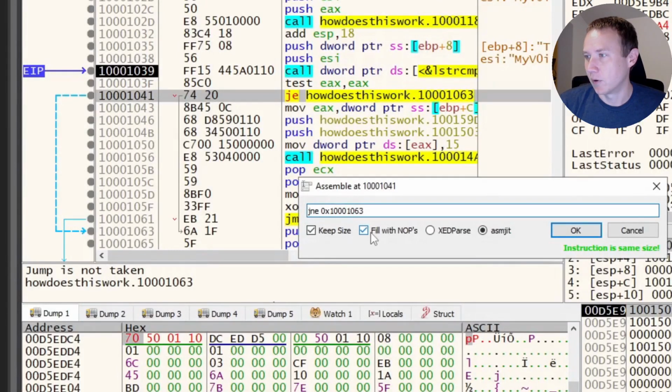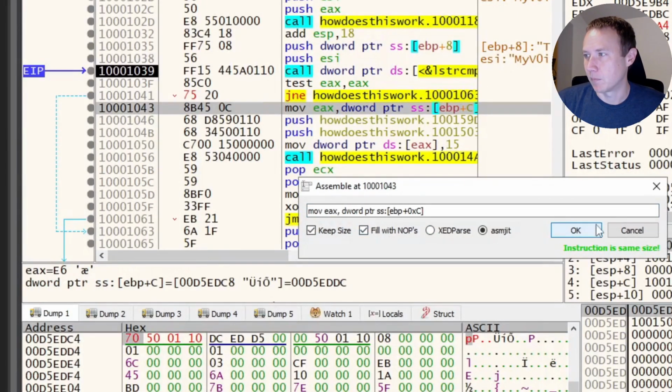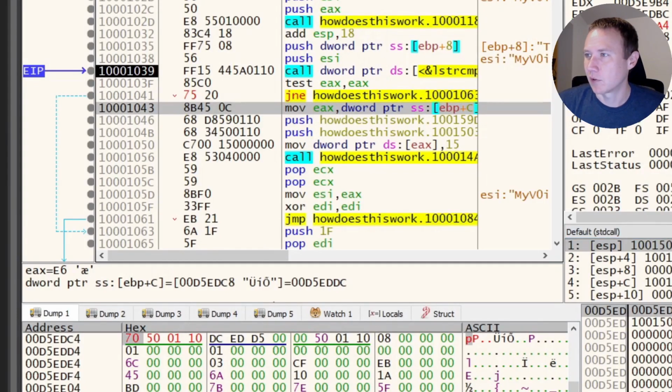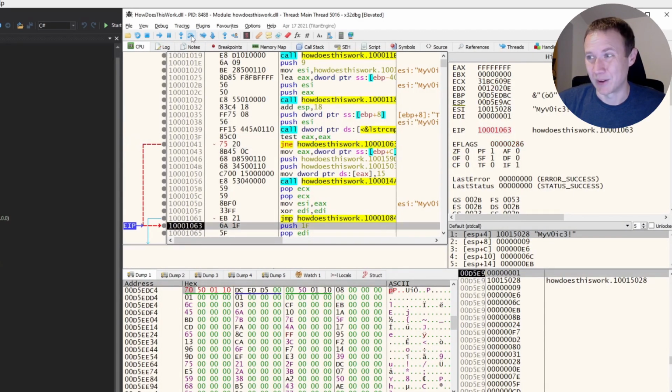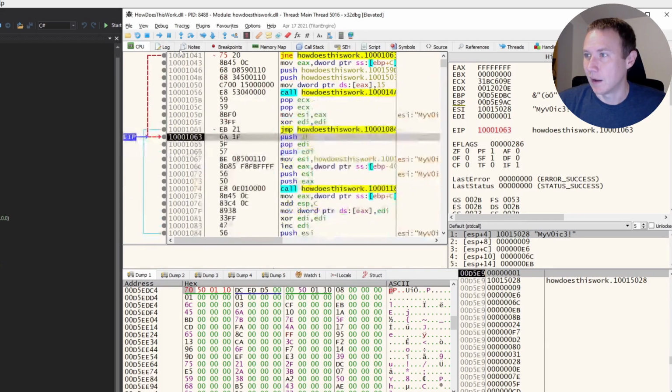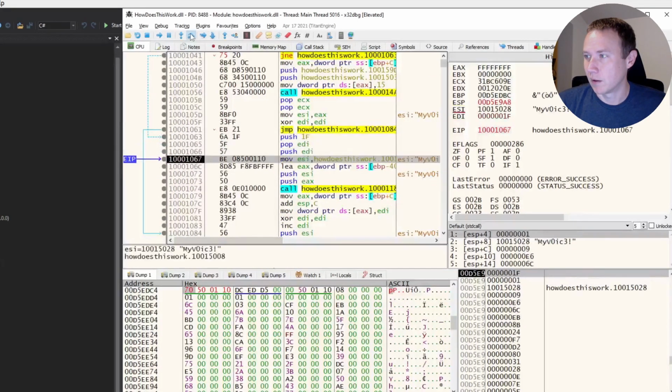And we want to make sure we fill with nops and keep size. Now it shouldn't matter here, but if we were shrinking something way down, we want to make sure the size stays the same. So that just changed that 1 byte. Looks perfect. So now we can come through here. We got back a value of -1. They don't match. And so we will now make the jump because we changed it. Now we'll come down here and we'll see what happens.